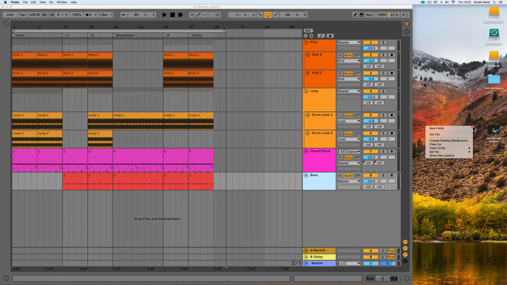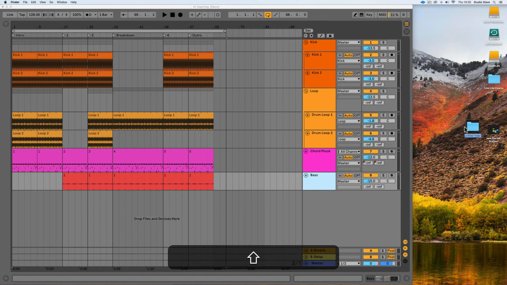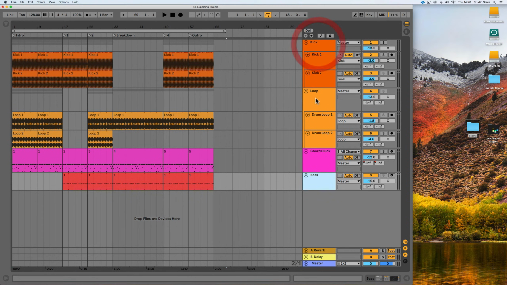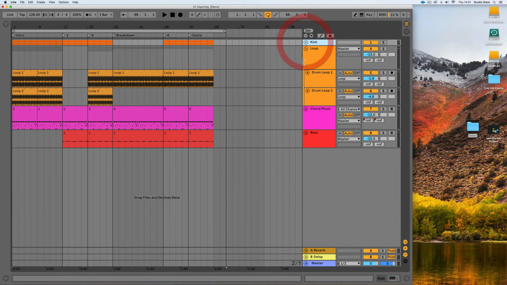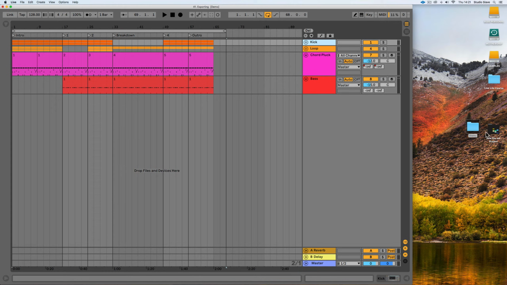Delete those files there, and we're going to create a new folder, and we're going to call this stems or tracks, doesn't really matter. If it was stems, we'd probably just print the groups. We'd export these, so the loop and the kick, the bass and the chords. But in this case, it's not actually going to be stems, it's going to be the whole track.